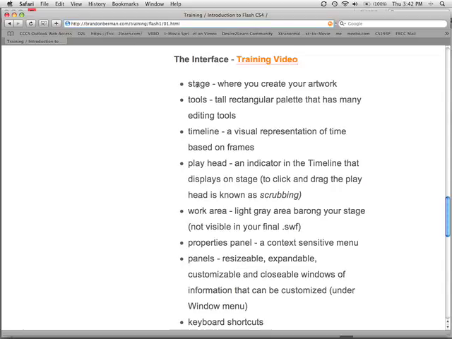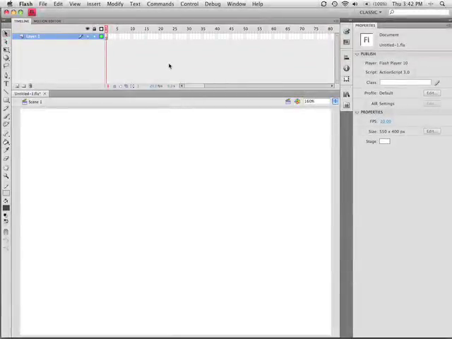So we talked about the stage where we work, right in the center there. The tools we're going to get to more in depth in the drawing and color section. The timeline. Up here is the timeline. And this thing right here with the red rectangle and the red line, this is called the edit line, and this is called a playhead. And if I click this and drag it back and forth, that's called scrubbing.